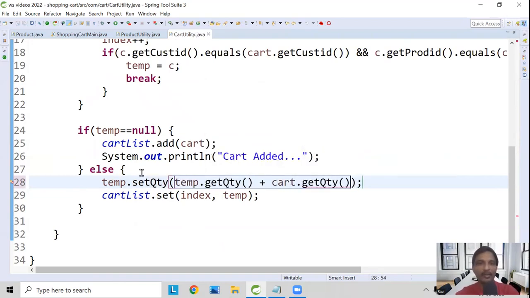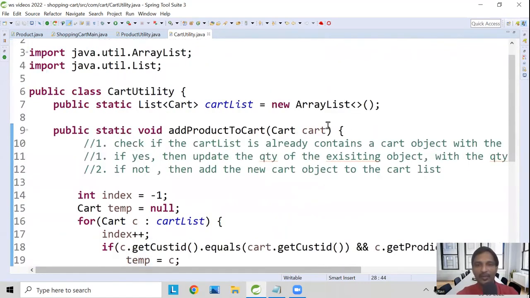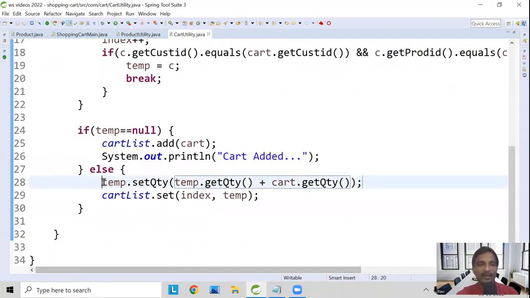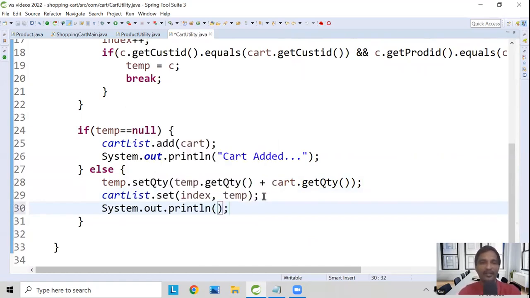So this temporary dot get quantity will get the quantity of the existing cart object, and then cart dot get quantity will get the quantity of this cart object. Whatever quantity we have chosen here will be added to this temporary one, and then we are replacing the existing cart object at this specific index with this newly created temporary object. And then I can say here cart updated or something this way.